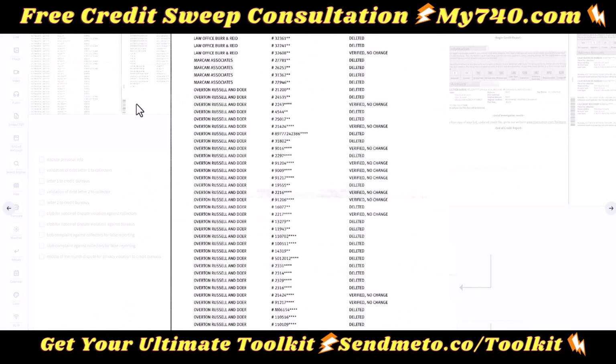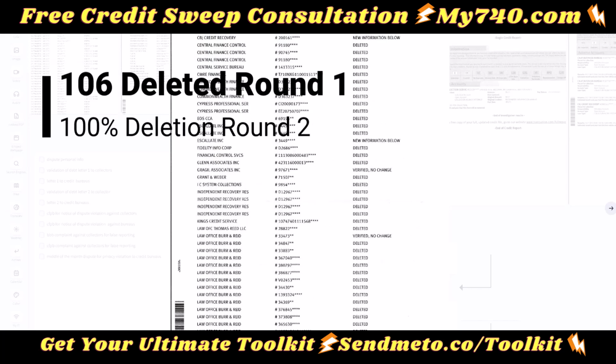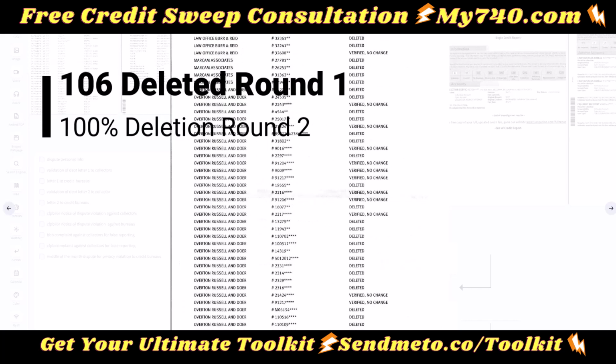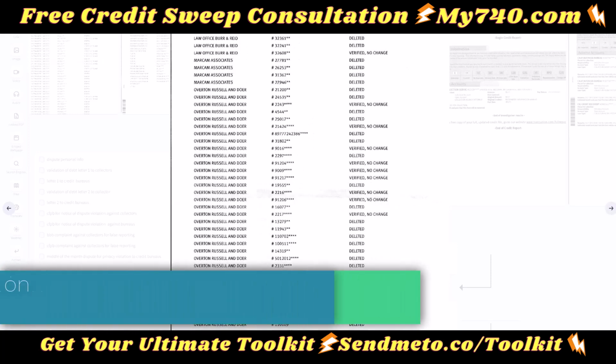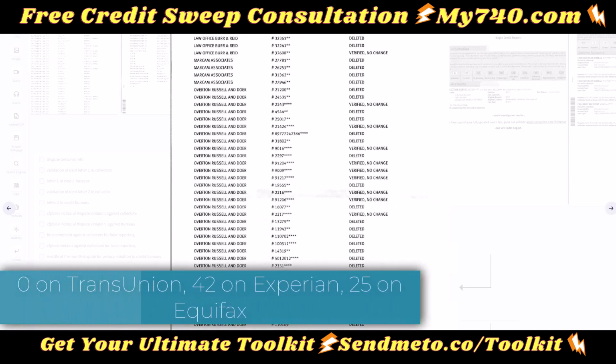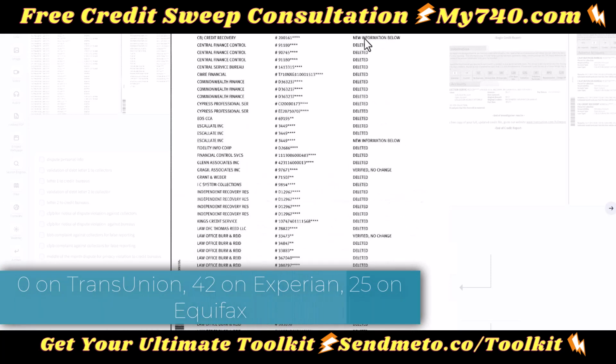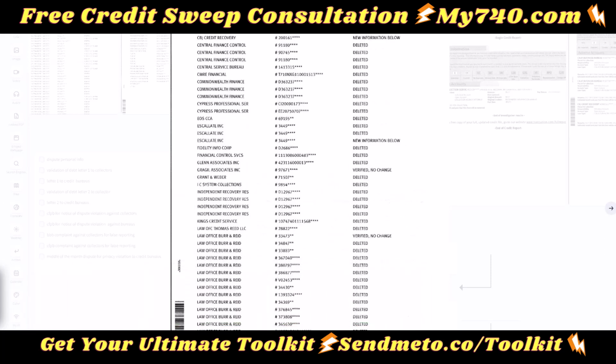Now, let's go check out the results for the wife. All right, so this is at the 30-day update. This is page 1, this is page 2, and this is page 3. Those all say deleted except for a couple of them. So at our 60-day update, we were only left with 0 on TransUnion, 42 on Experian, and 22 or 25 on Equifax in total. Now, for the husband, well, he got real lucky, okay?